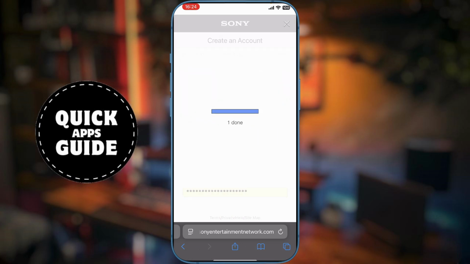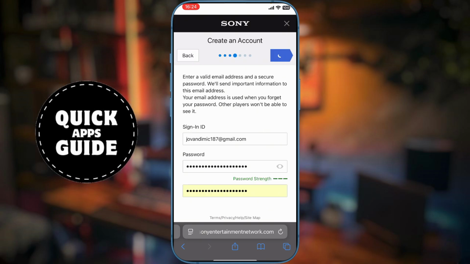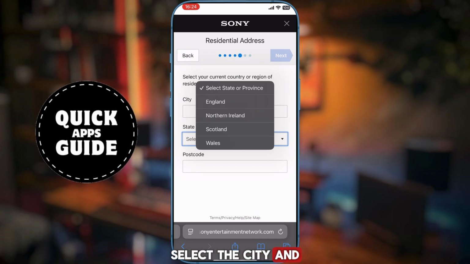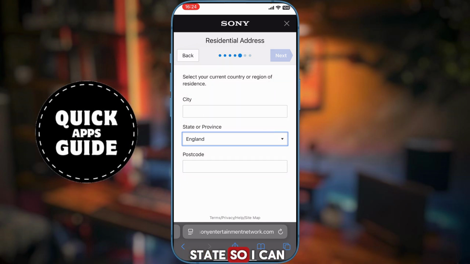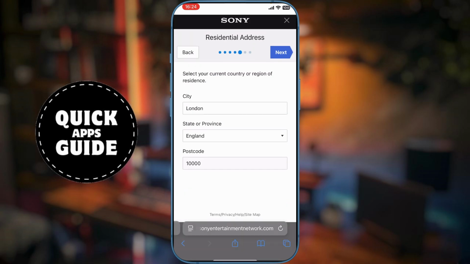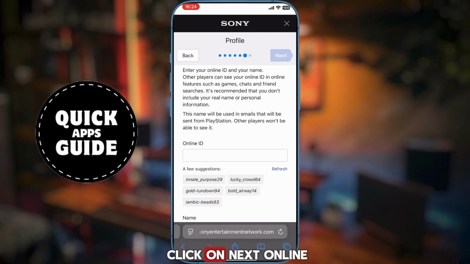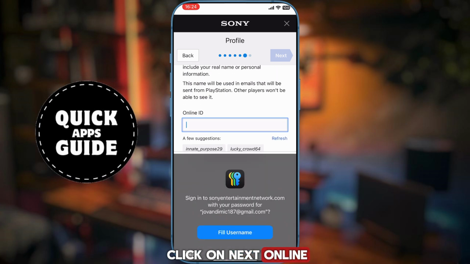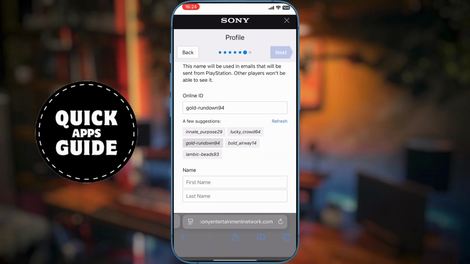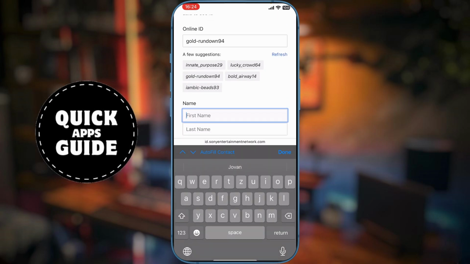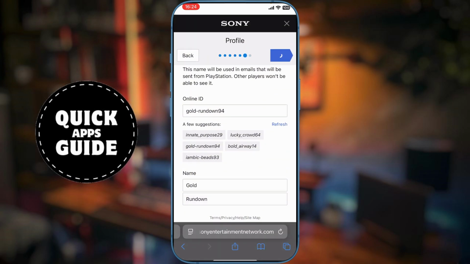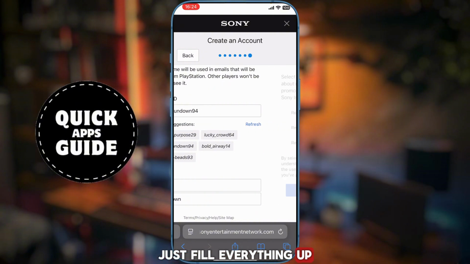It's this one. Select the city and state. So we can go to, when you fill that, click on next. Online ID. So just fill everything up and go next.